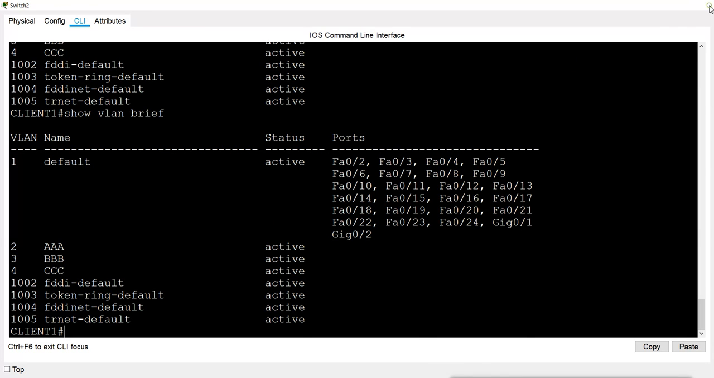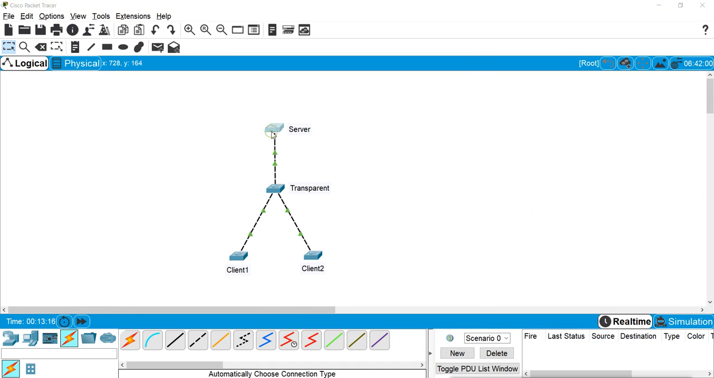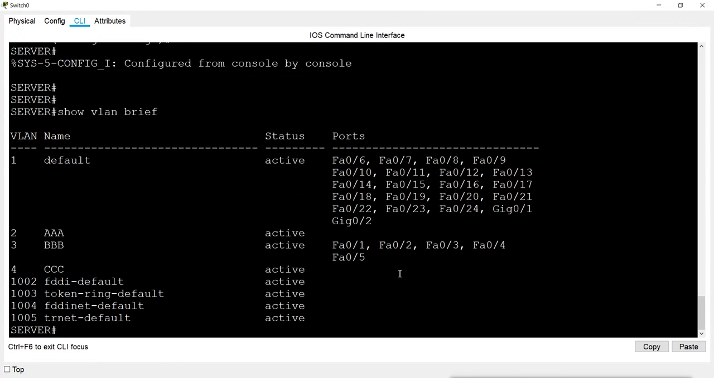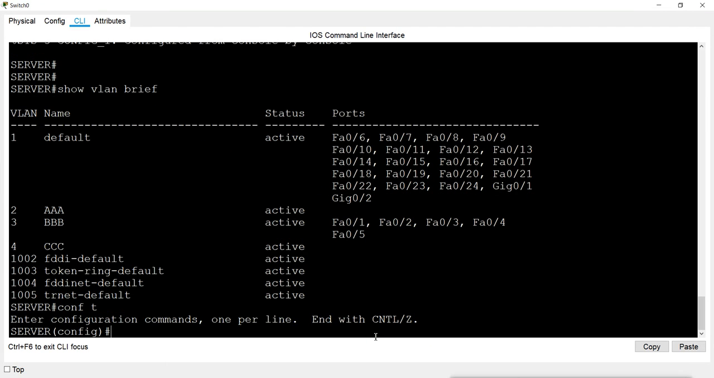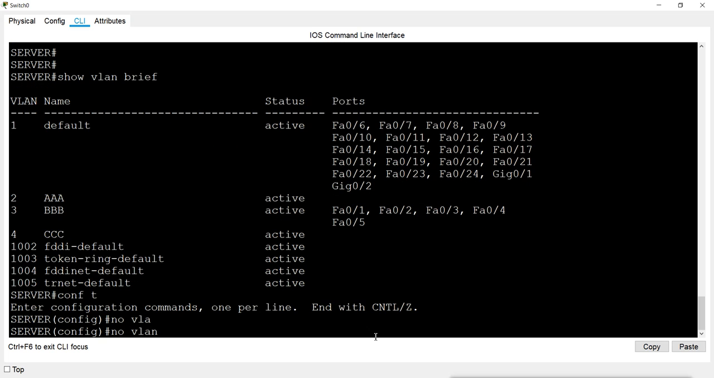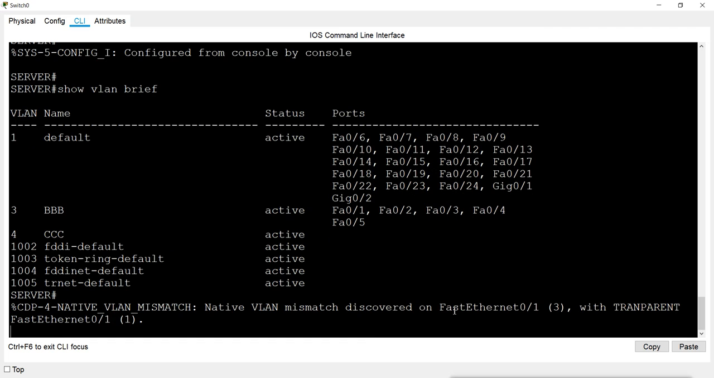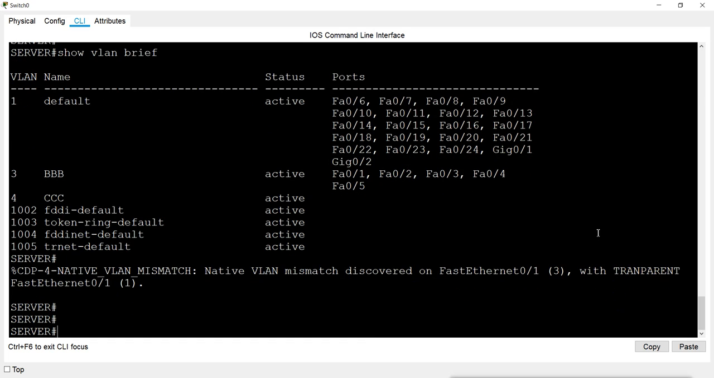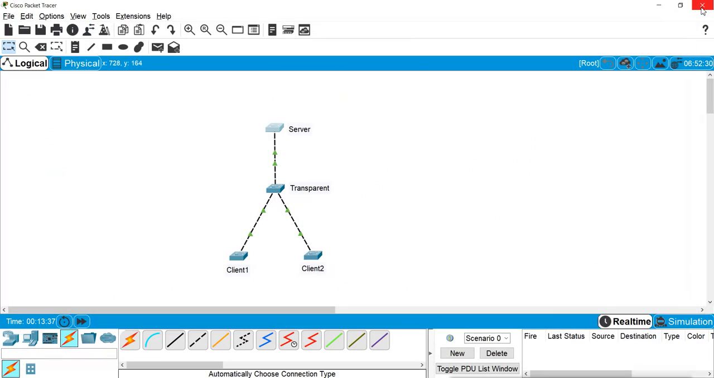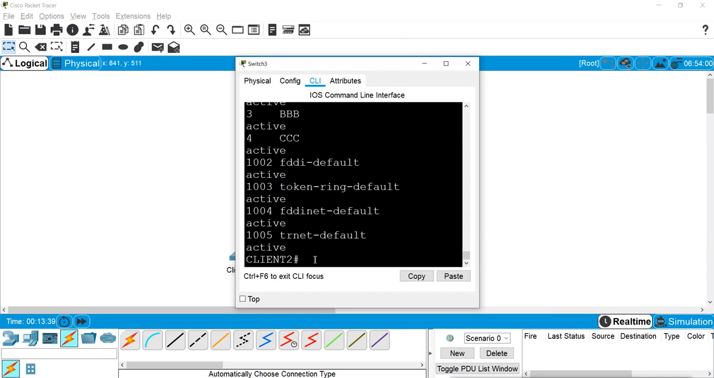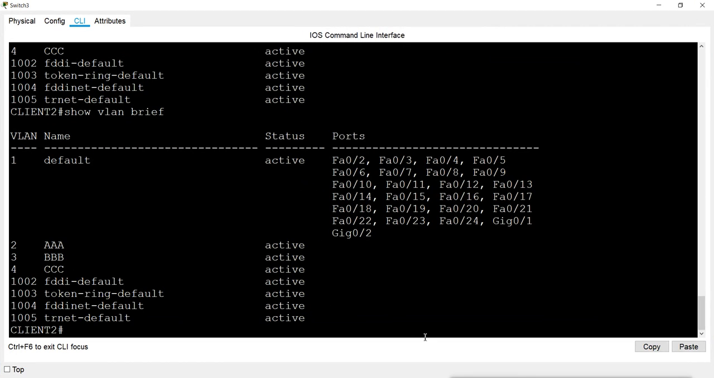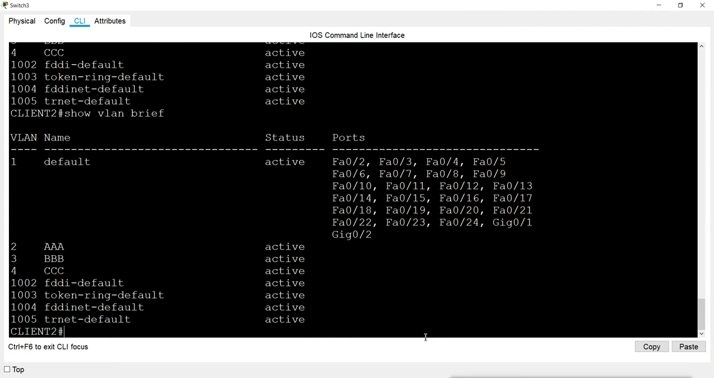And if we delete any VLAN from server, then it will be deleted on the clients. If I delete some VLAN from the server, no VLAN number 2, so I deleted it, VLAN number 2. Now if I go here, it will be removed from here also. The information will come and that will be removed from here also.